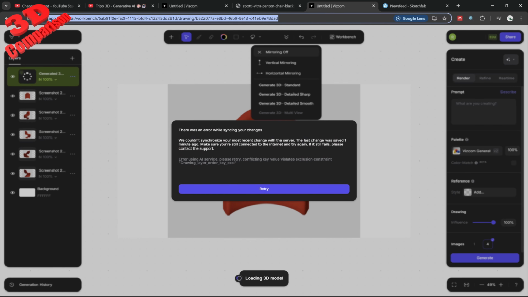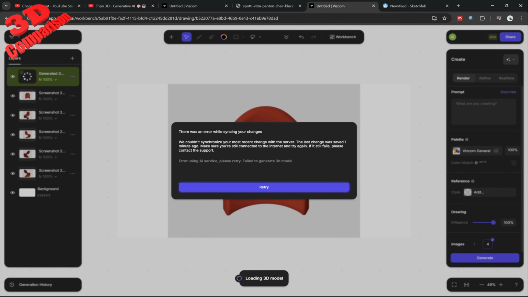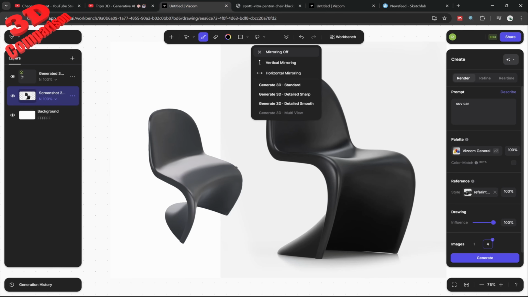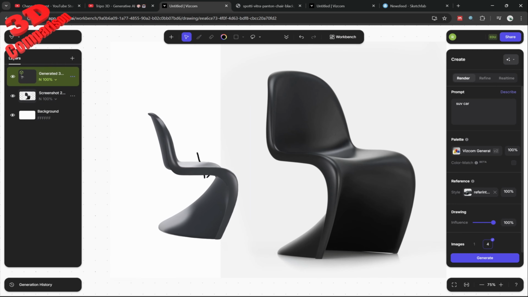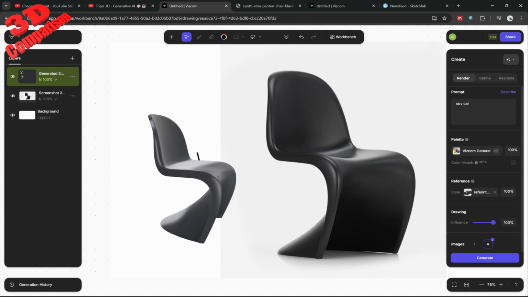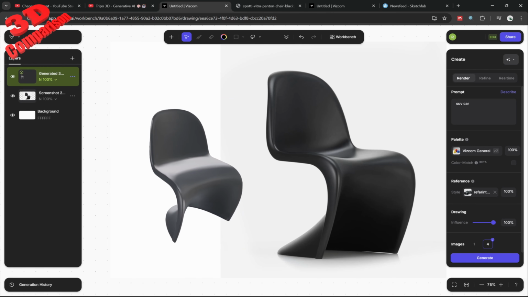result. So we see over here that there was an error while synchronizing a change. We couldn't synchronize our most recent change with the server. Okay, so maybe currently they have a problem with multi-image generation. Let's try to do a retry and see if that will work. But even so, okay, we still have that same problem. But considering the fact that this was generated using a single image, I'm highly impressed with Vizcom because we see how well it is defined compared to the one made by Tripo where we had additional geometry.